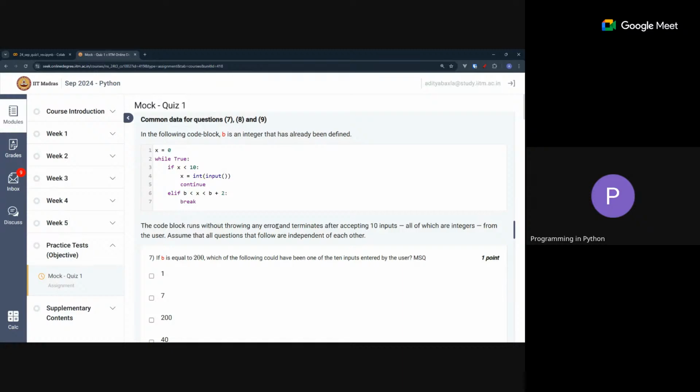So basically that is it. It says the code runs without throwing an error and terminates after accepting 10 inputs. So this is part of the question. All of which are integers from the user. Assume that all the questions that follow are independent of each other. Okay, so let's go over it. If b is equal to 200, which of the following could have been the 10 inputs entered by the user? So they are saying, 1 and 7.